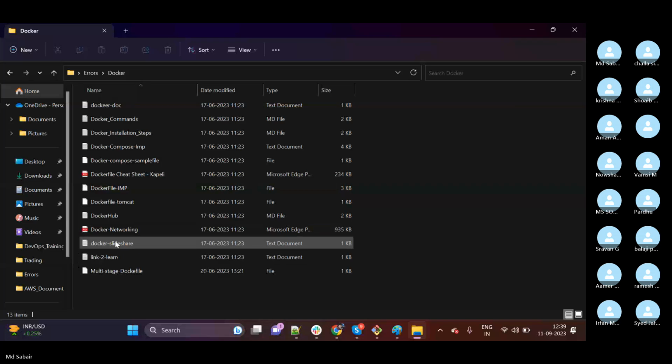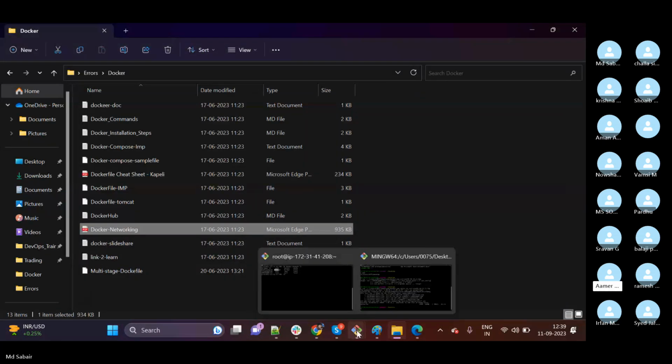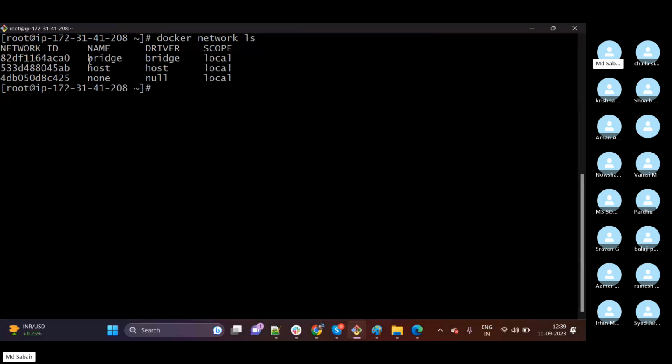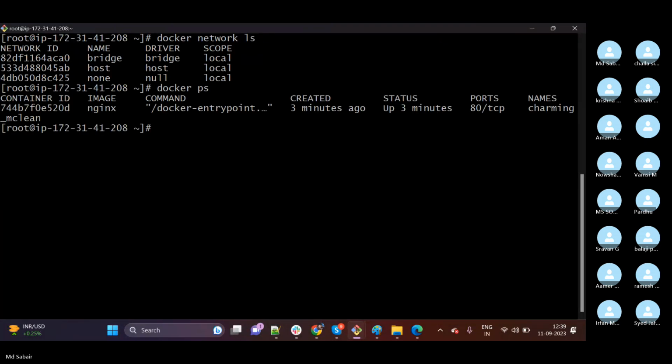Yes or no? Yes. Okay, so which network is my container using? I haven't passed any network name. Did we pass any network name? No, but still it is trying to add some IP address. So what is the default network for your Docker container?